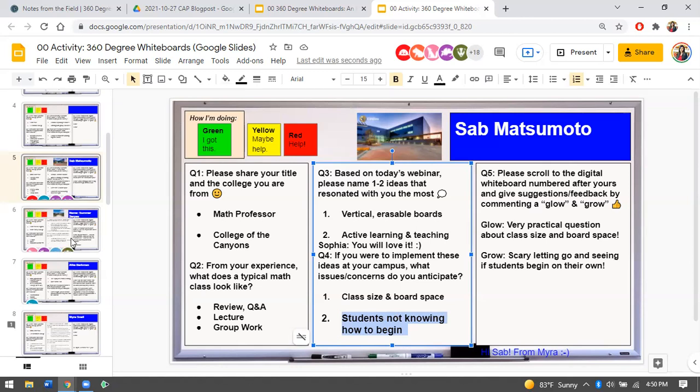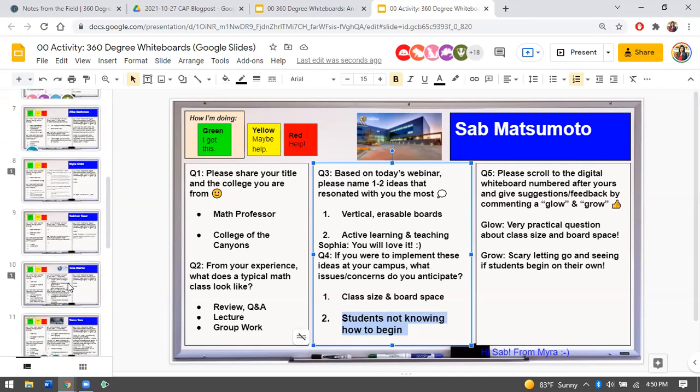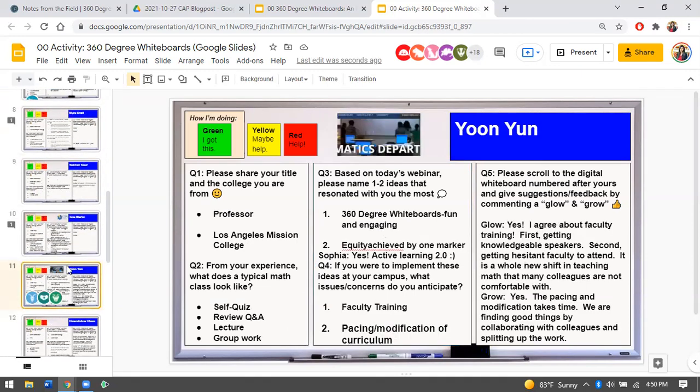Let's see if we can get one more person to share. And it's so funny because if we were in the classroom, you guys would be like hiding, right? To not be called on. But that's not the case with the whiteboards. I can see everybody's work and I can highlight amazing work. And so I just kind of clicked on a random.